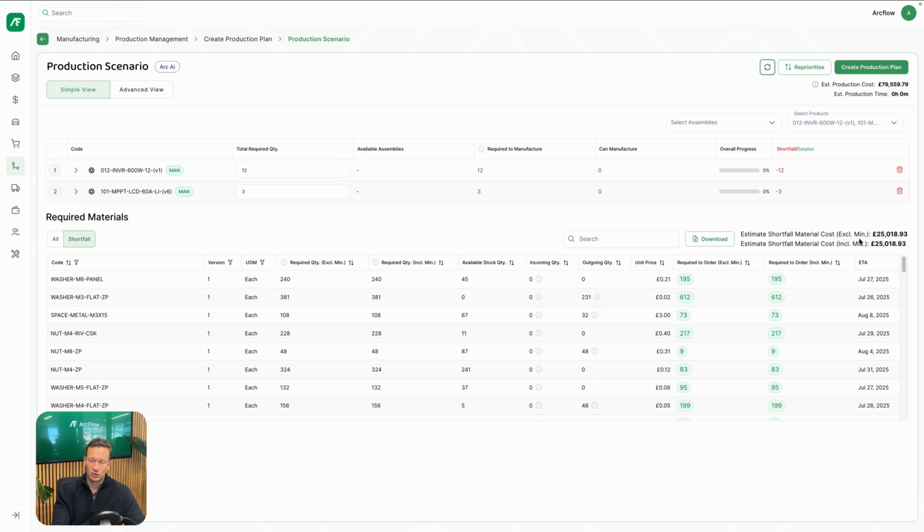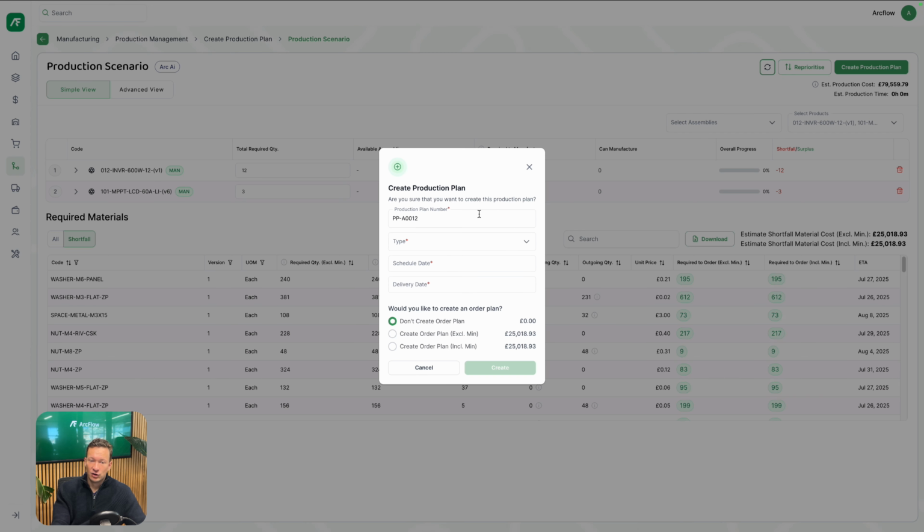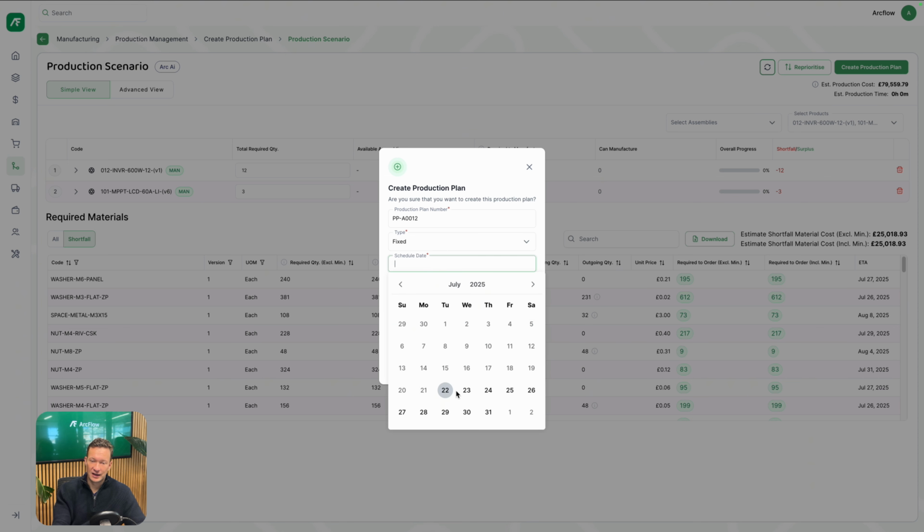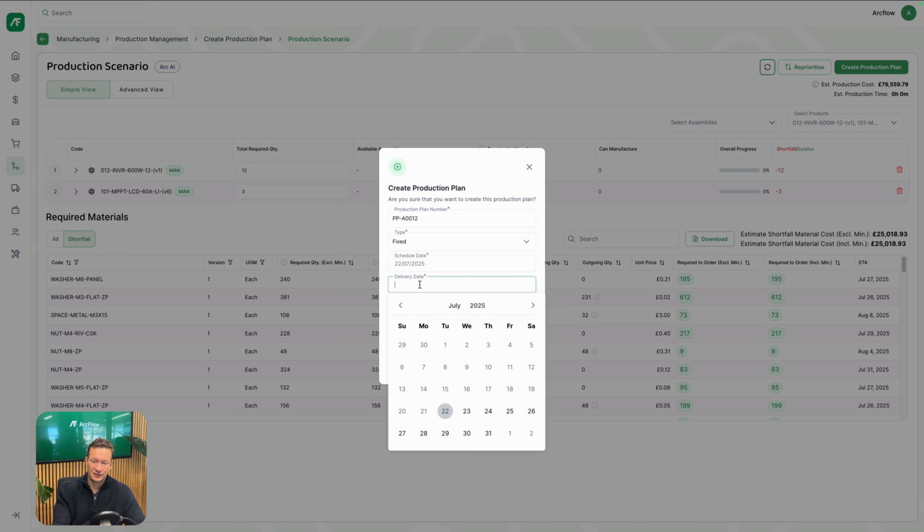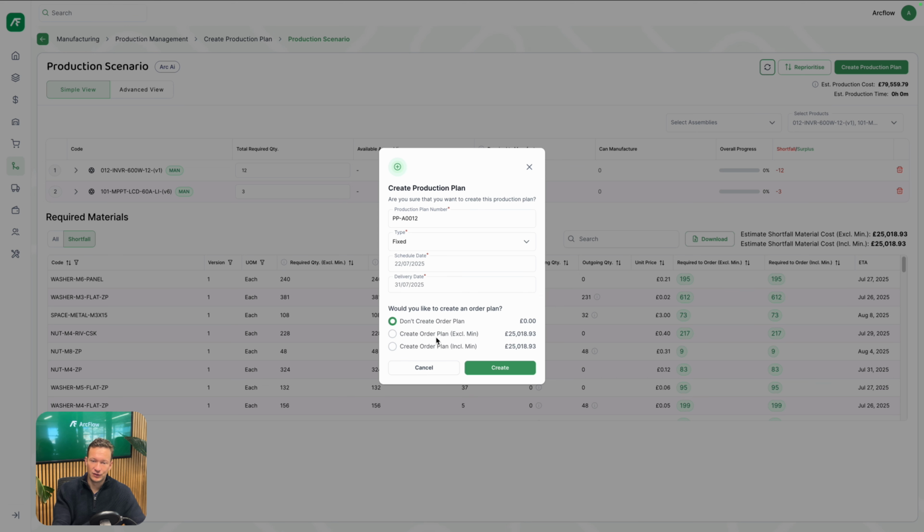So here we can see these two are the same. And what we could do is we could create a production plan directly from here. If we did so, we could give it a production plan number, which we can change. We can say if it's flexible or fixed. Do we have a flexible delivery date or a fixed delivery date? We can schedule the date that it starts, if it starts today, and the delivery date. So let's say we're going to deliver it by the 31st.